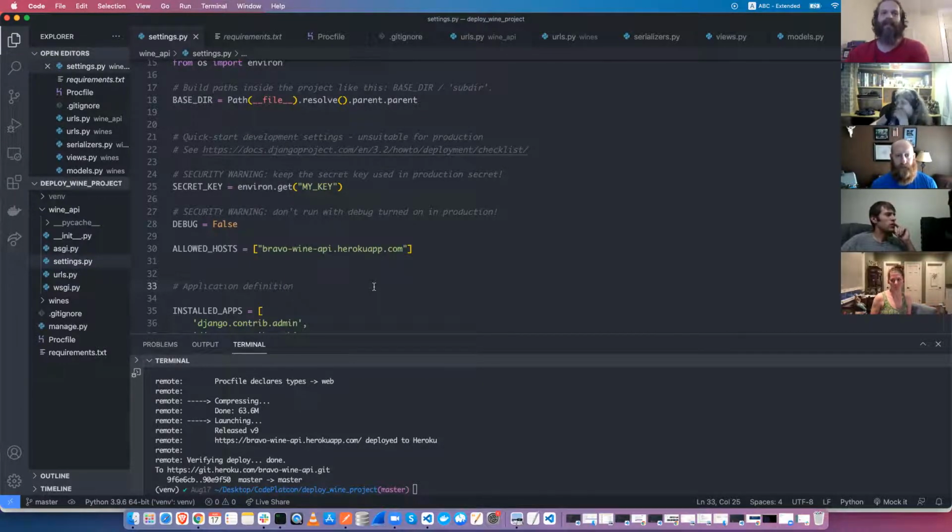There are lots of other security things you can do. You can really go nuts. You can set up an API gateway. There are lots of other things you can do for security, but I'm not too worried about my Bravo Wine API getting overwhelmed.